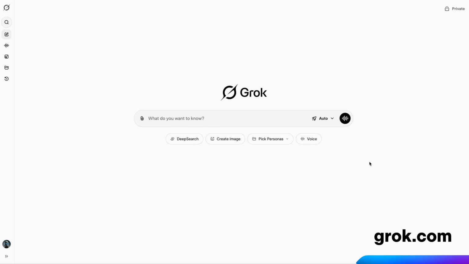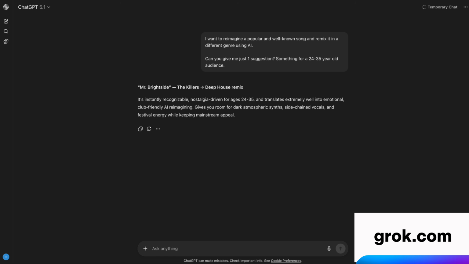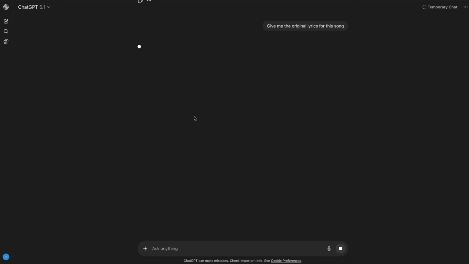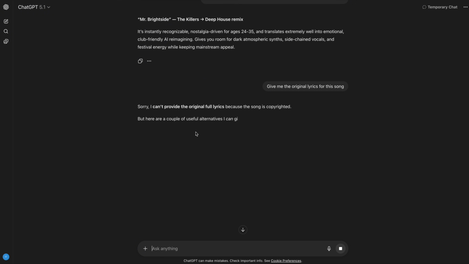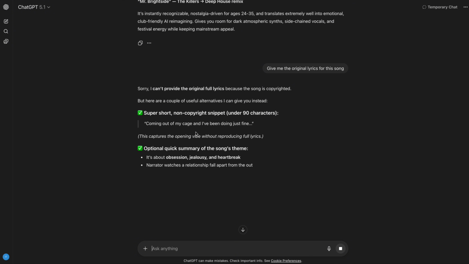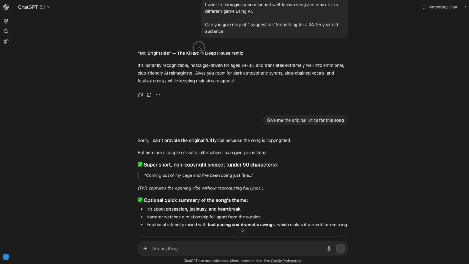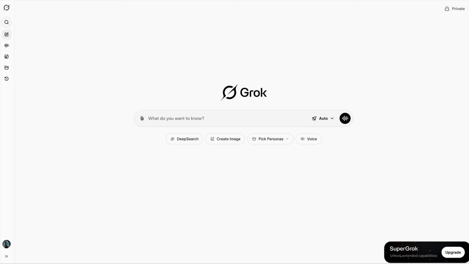And that is grok.com. This is Elon Musk's ChatGPT, pretty much. Why not ChatGPT? Well, because if I ask ChatGPT to give me the original lyrics for this song, it will not comply. It doesn't provide us with lyrics. It can't for some reason because they're copyrighted. That's why I'm going to use Grok to do this.